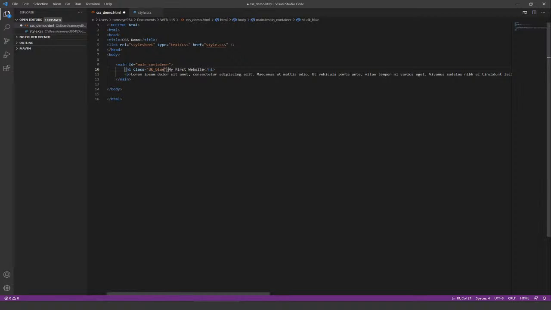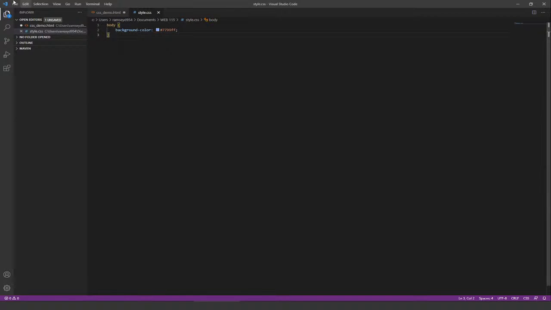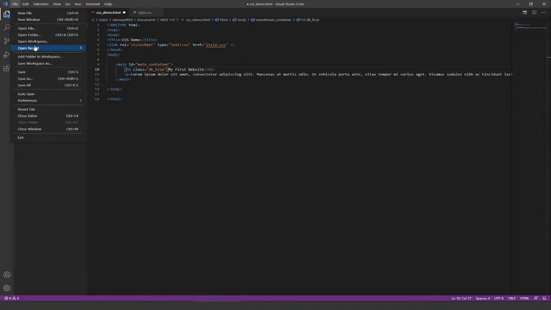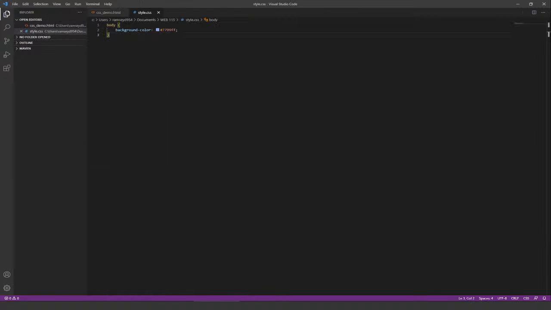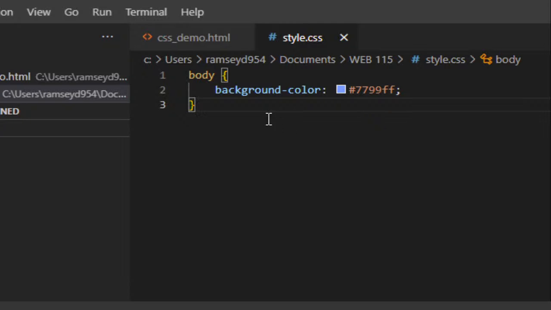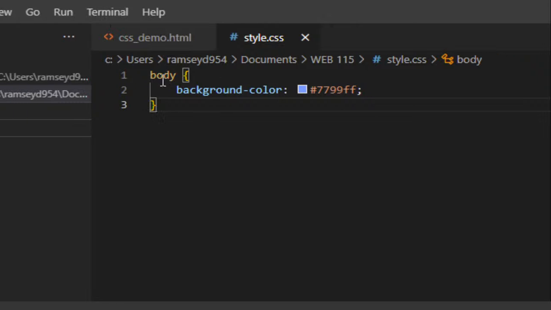So we have ID equals main underscore container. If I want to create a new rule for this main underscore container, and let me make sure I've saved here before we go on, what I'm going to do is these curly braces. They contain all of the CSS rules for whatever element we've selected at the start. So when I want to make a new set of rules, I'm going to come below the bottom curly brace and start writing my new set of rules.